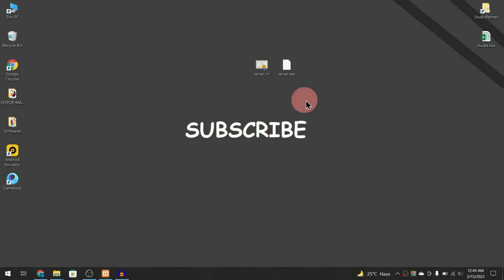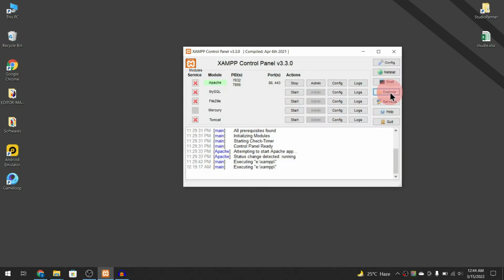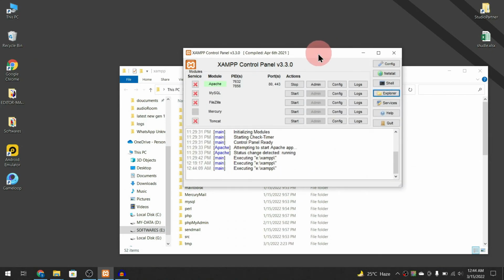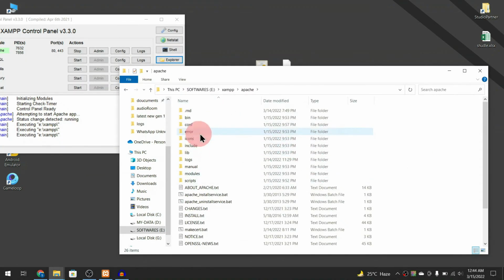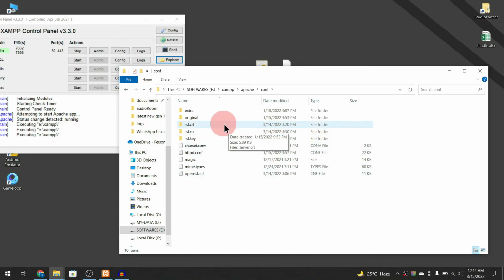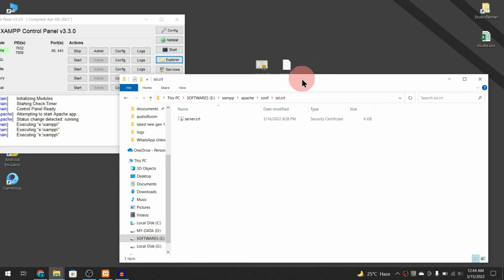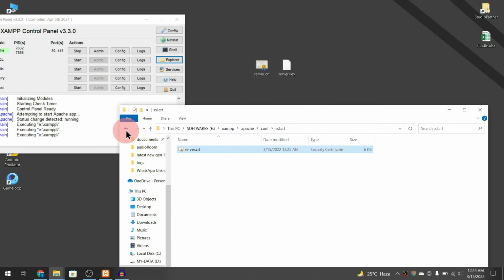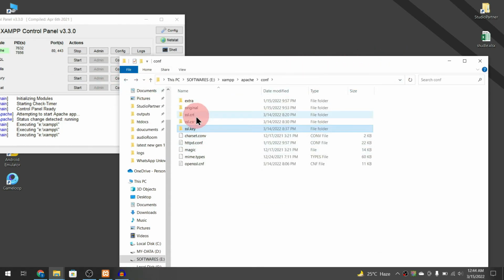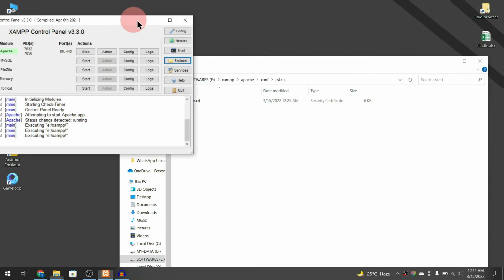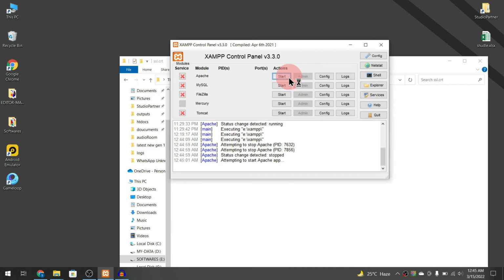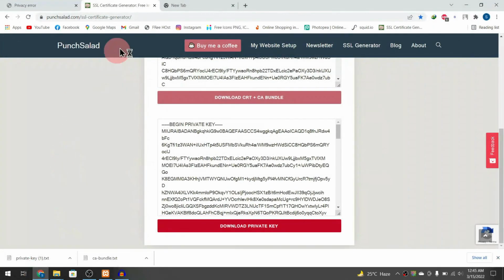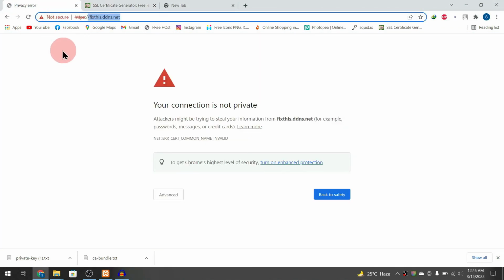We need only these two files. Now we can go to the Explorer of the XAMPP server, and here we can find the Apache folder, and in it the config folder, and here you can find ssl.crt. Open this folder, copy the new server.crt and replace the old server.crt with the new one, and do the same with ssl.key, replacing the server.key with the new server.key. So as you can see, we have now implemented our new certificates, and now we are turning off our Apache server and restarting it, and let's check whether this website has a valid SSL certificate or not.